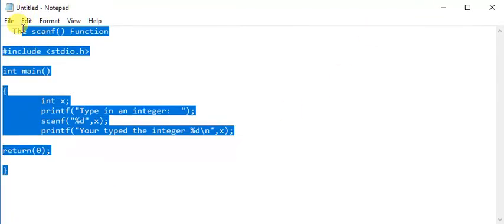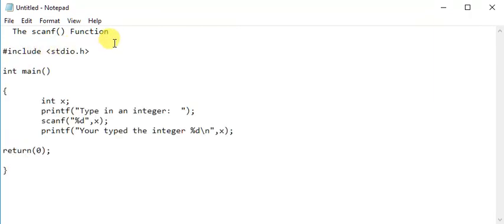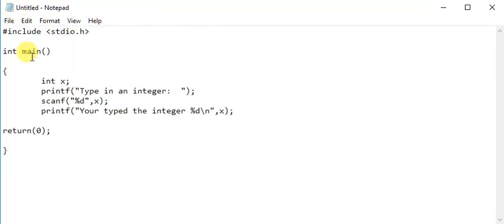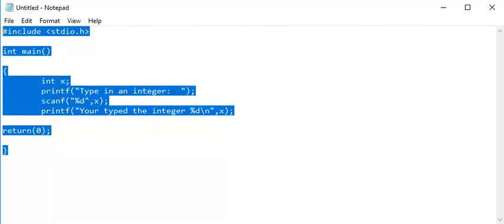Now what I'm going to do is take this program right here and run it in an editor to see if it works.